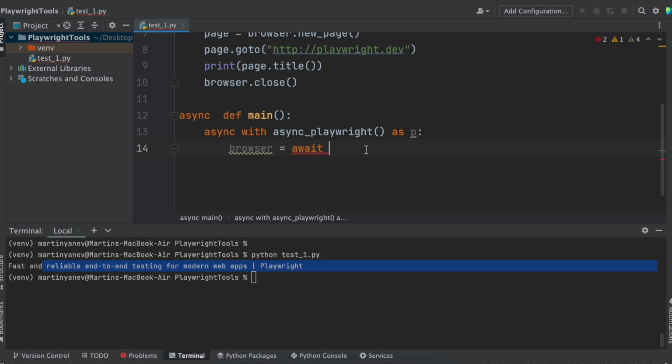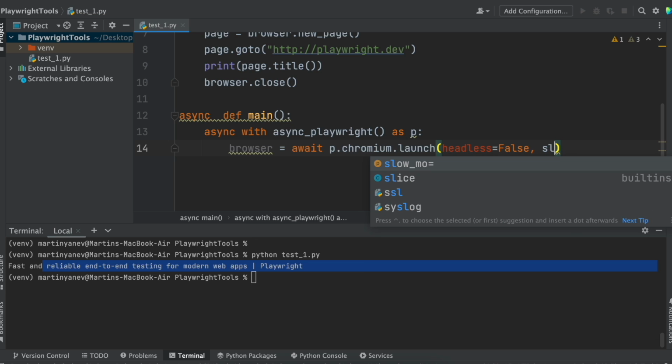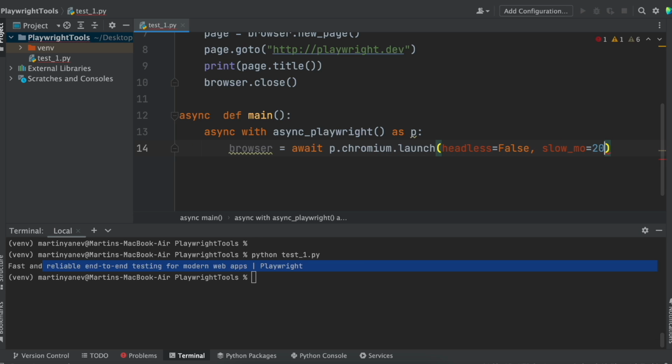So let's do await p dot, and this time let's run chromium.launch, and then I will place the same options so you can see what's going on. So let's do headless equals False, and then let's do slow_mo. This time I'm going to make it equal to 2000 milliseconds or 2 seconds. Okay, now let's do page equals await browser and open a new page. So let's do new_page, right?